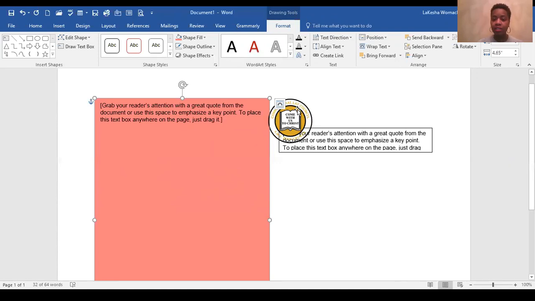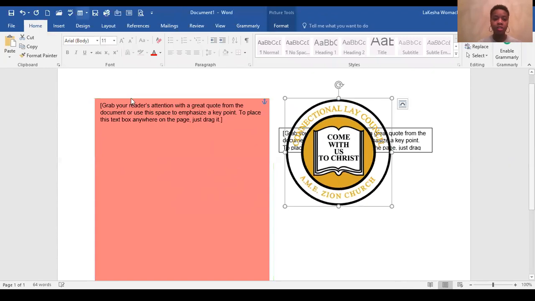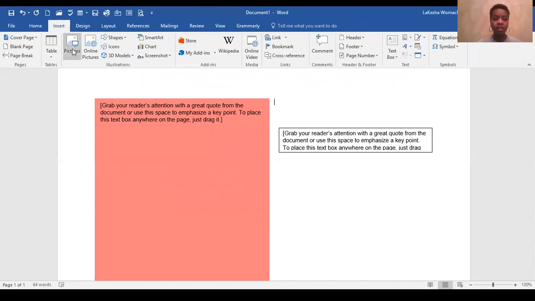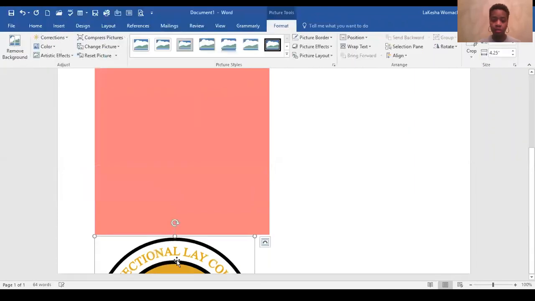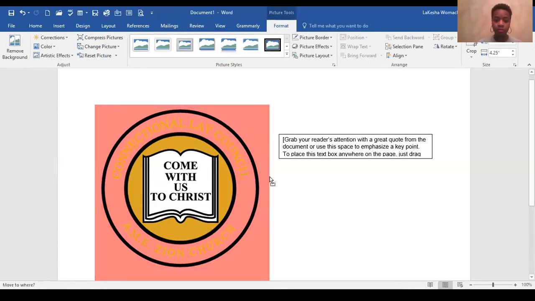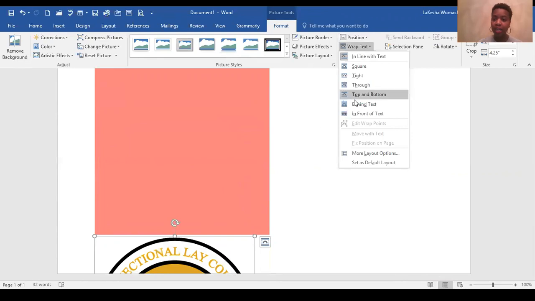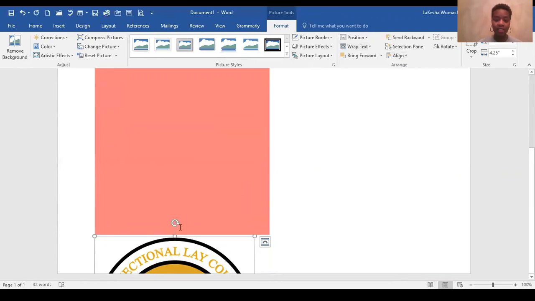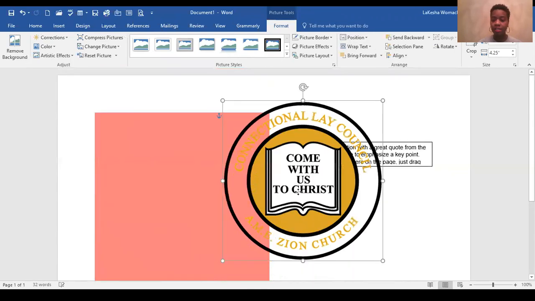So then the other thing that I was talking about that you all couldn't see, and I'm so sorry, is when you have images. So how do we insert images? We're going to take this one out and I'll insert it again. You go to Insert, Pictures, and then I'm going to pull up the Connectional Lay Council logo, and I have it set where it's all over the place. So if yours won't move like this, you can have it in front of the text. And then you'll see you can move it all around when it's in front of the text.